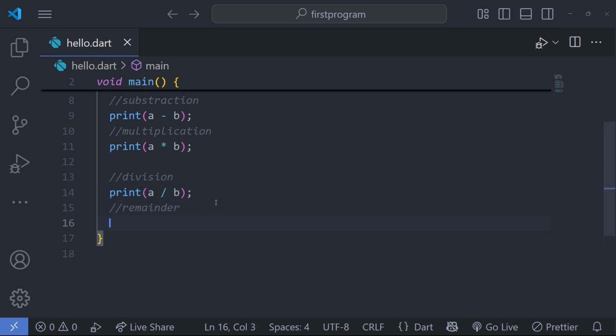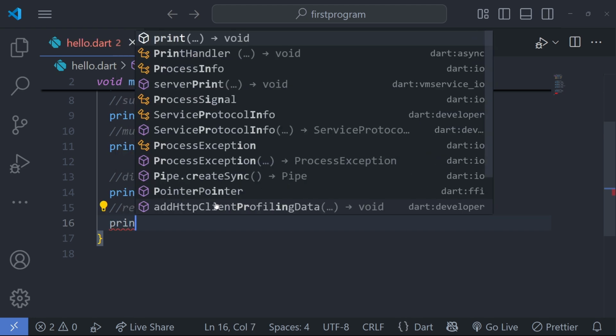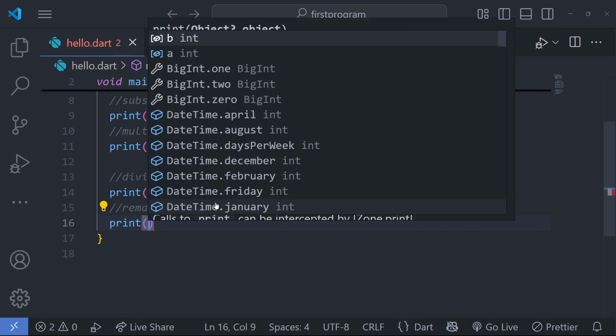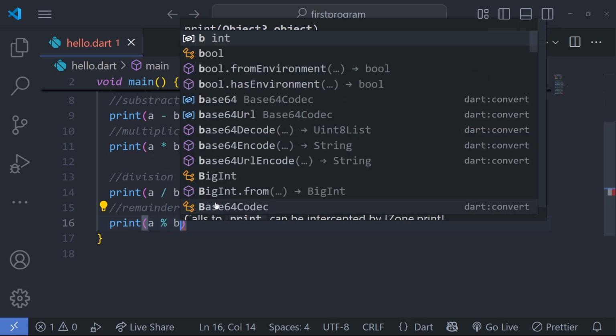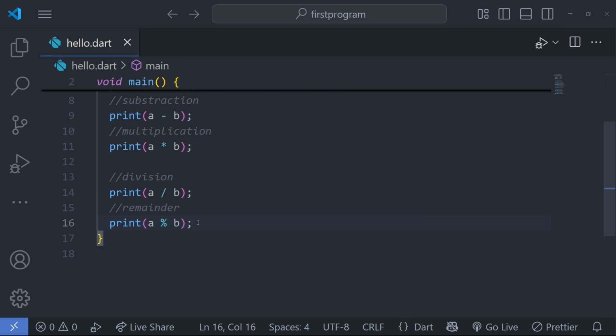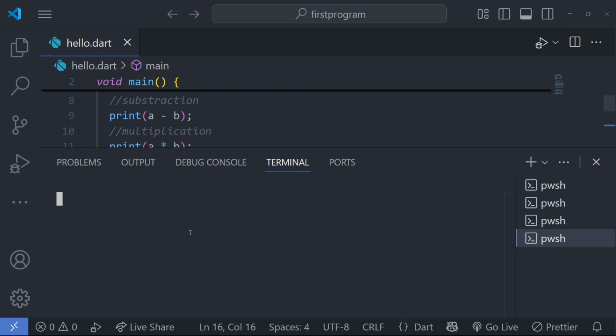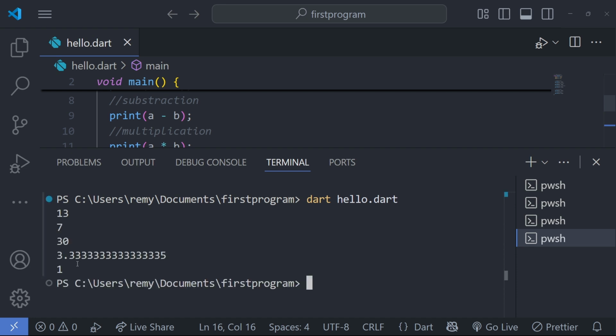And I'm going to continue with remainder. So here you type print a modulus b. Once we run the code, we're going to see our remainder is 1, because 10 divided by 3 leaves the remainder of 1.